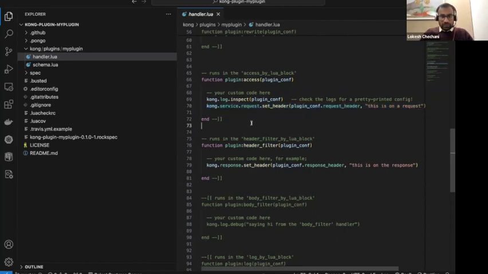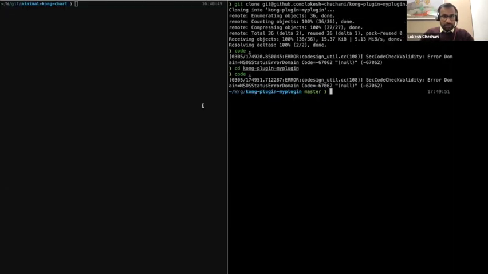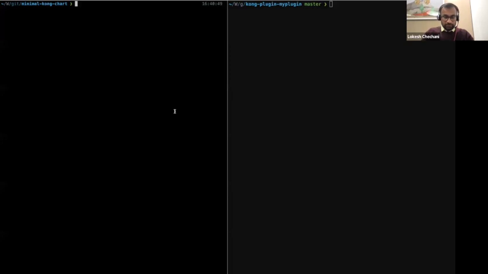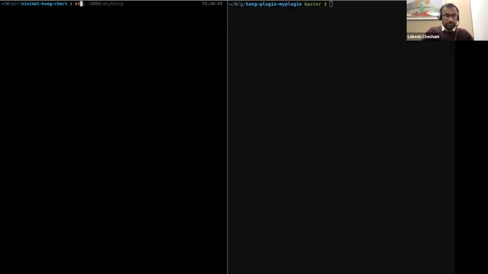Right. So I think if I quickly go and deploy this plugin with my Kong, I have the Kong instance running on my local. To do that, let me just create a quick service and route in the Kong, and I'll show you with plugin and without plugin how it works.